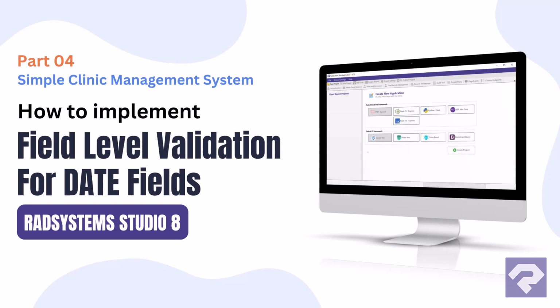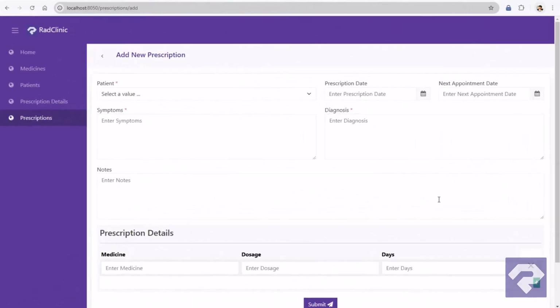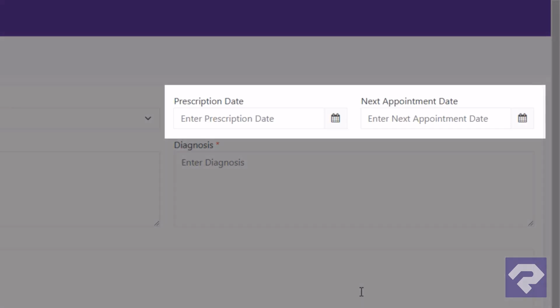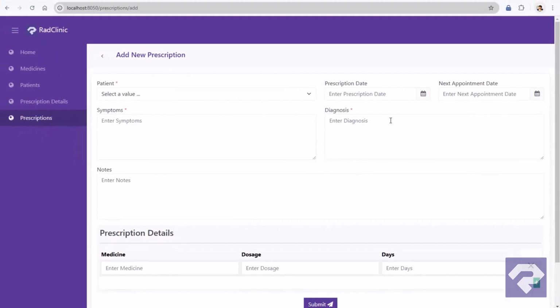Today's video will be a quick tutorial where I'll show you how easily you can set field-level validation rules. To demonstrate this, I'll use two date fields. If we look at our add prescription form, we have two date fields, the prescription date and the next appointment date. Right now, neither of these fields is mandatory. If a doctor forgets to select a date for either, the form will still be saved, which isn't ideal, right?